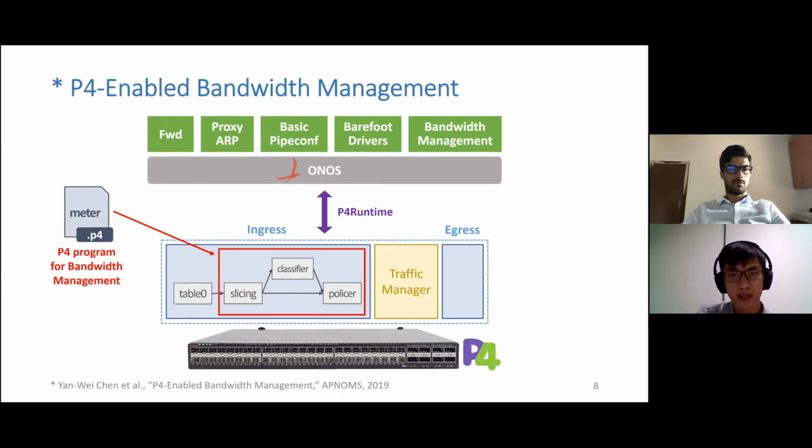When an administrator tries to slice the transport network, they send a slice configuration through the RESTful API. This RESTful API is also the ONOS config service provided by the ONOS controller. When the bandwidth management application receives such a configuration, it installs the flow rules in these three tables through P4 Runtime. This is how we slice our transport network.